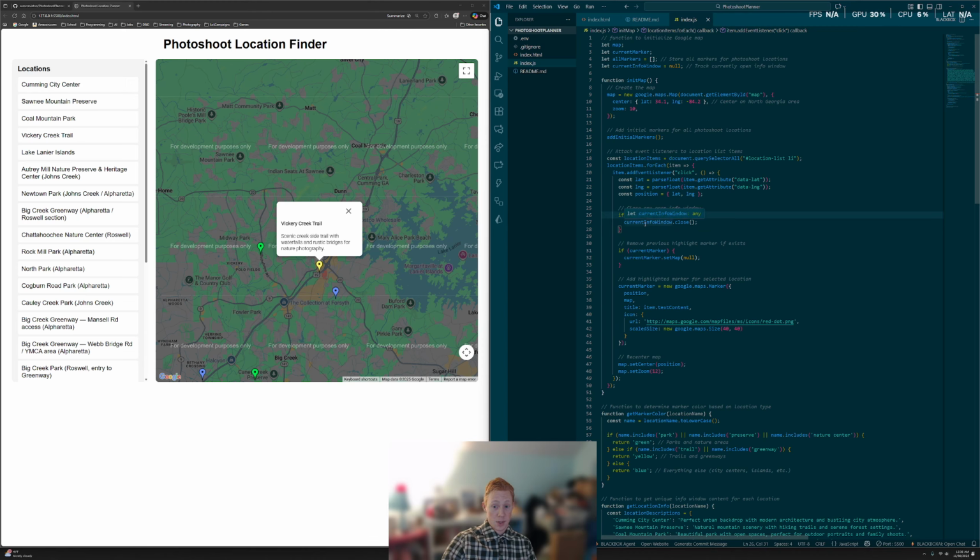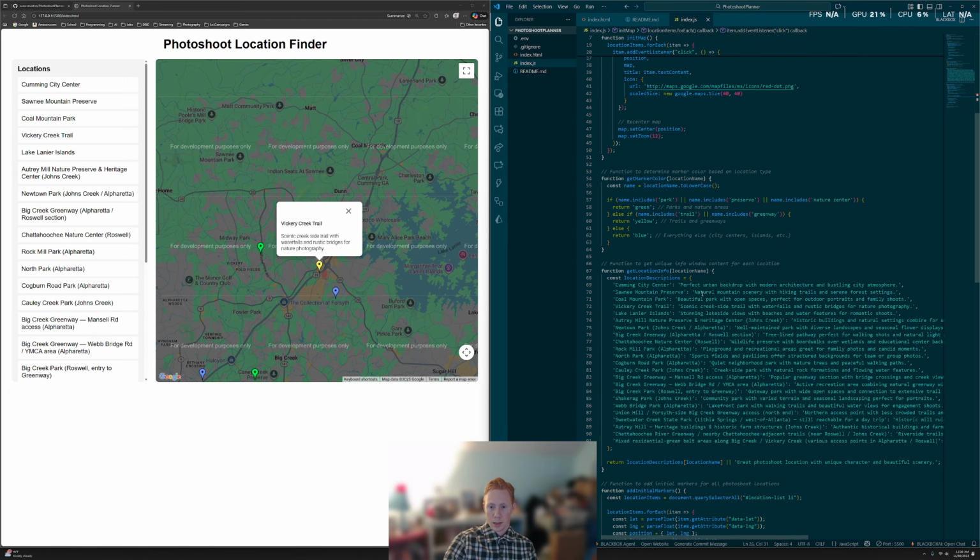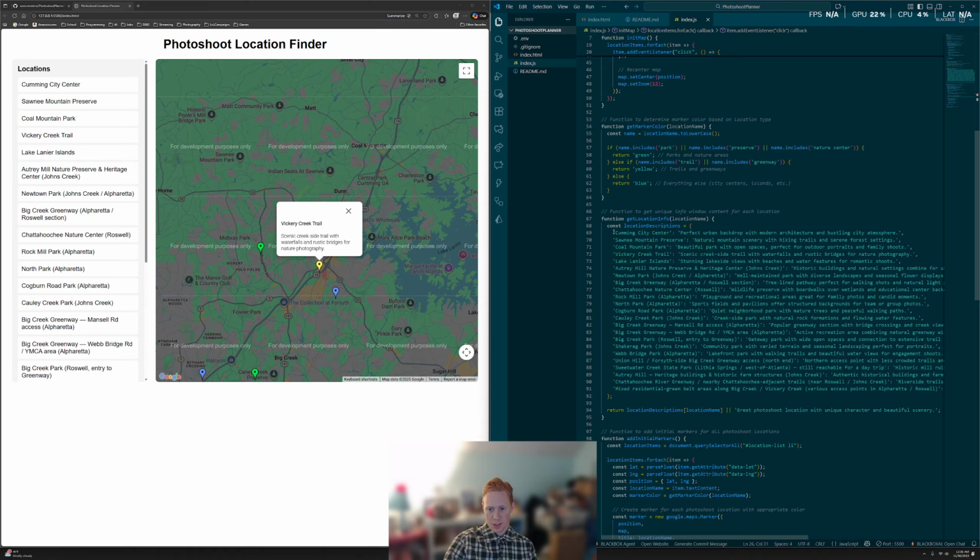I didn't realize it was actually as simple as it is with the Google Maps API. It was very straightforward. And then this is where I have the description of each location at the moment that appears in the pop-up.